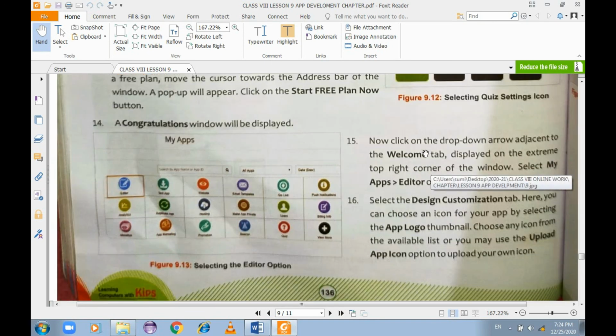Next, click on the drop down arrow adjacent to the welcome tab, right? And this is the welcome tab. Select the editor option, basically editor, select app. These are all your apps basically, not your created apps, meaning the facilities which are provided to you. My apps, it's written there after logging in.